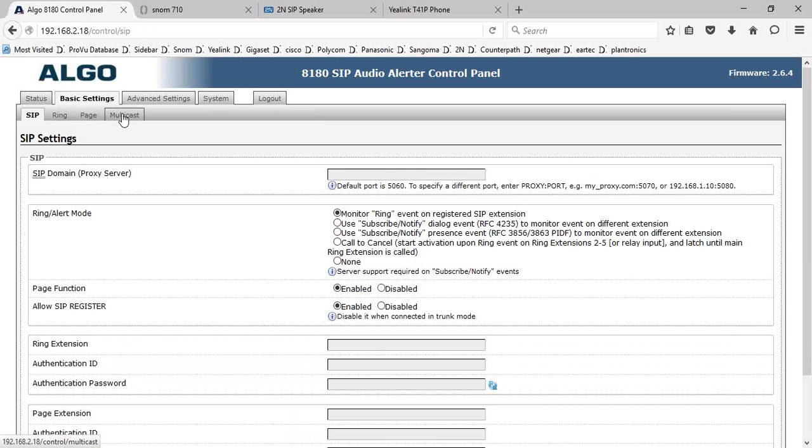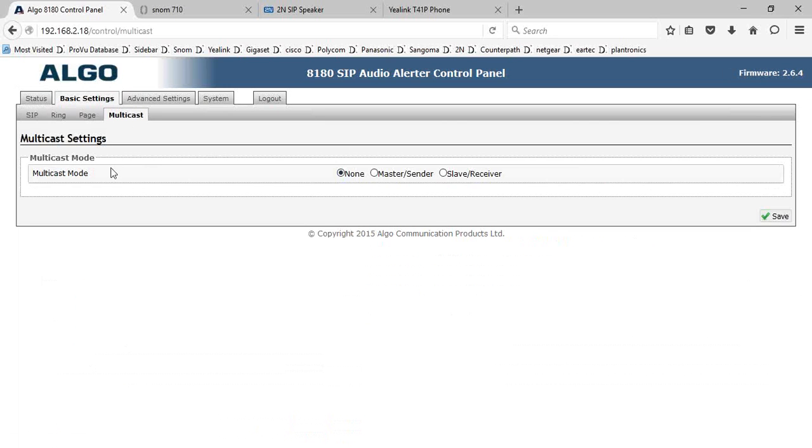Okay, so the first bit to do this is you'll need to navigate to Multicast, which you can see here at the top. Then it'll give you a couple of options. One of them is master/sender, and the other one is slave/receiver. Master is basically so that it can send multicast to different devices. So if you have some Snom or Yealink phones that are listening to the IP address that you've set there, this can send multicast to those phones. And slave receiver is basically so that the Algo 8180 itself can receive multicast from other devices.